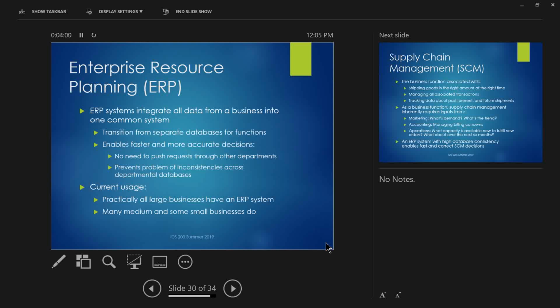So current usage, basically all large businesses these days have an ERP system, and a lot of medium and even small ones do. So ERPs, if I were teaching this class 10 years ago, I would talk about how ERP was a big, exciting trend. But now it's just, you go to a big business, if you work there, they will probably have an ERP system, and this is why.